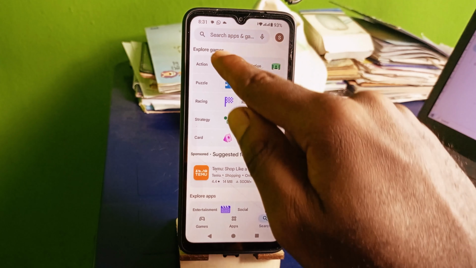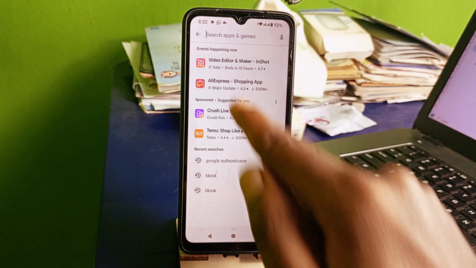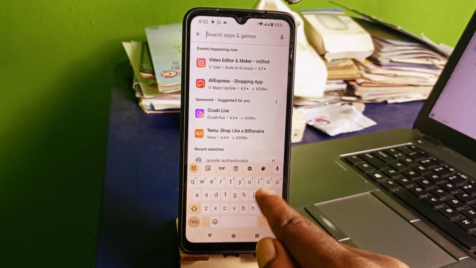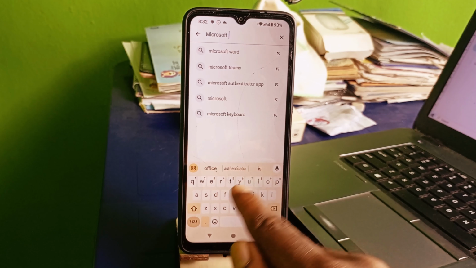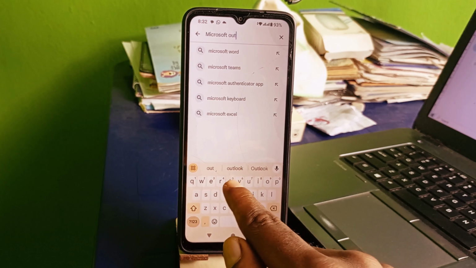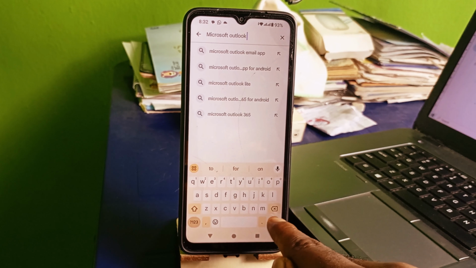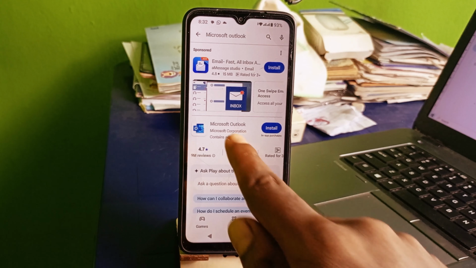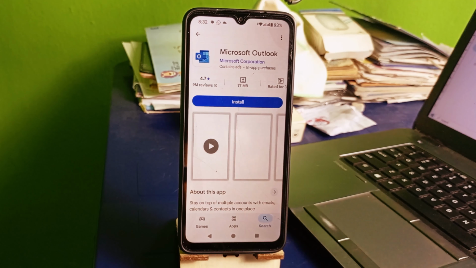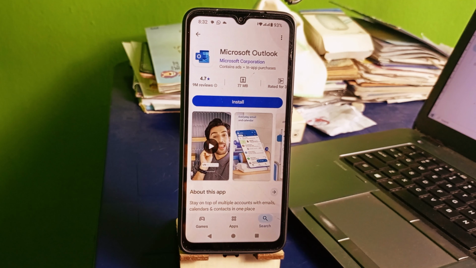Then come to search apps and games and type Microsoft Outlook. Then hit on search. Then it's going to take you right here. Click on the Microsoft Outlook. Then you have the interface right here.